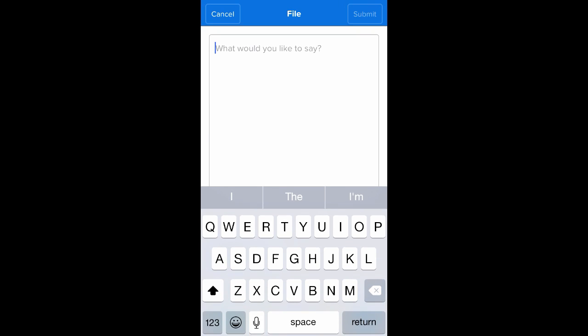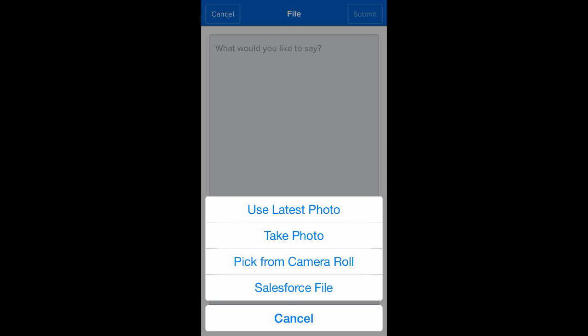If I click file, it'll allow me to take a note, use my camera to take a photo, or to use a photo that I've already taken.